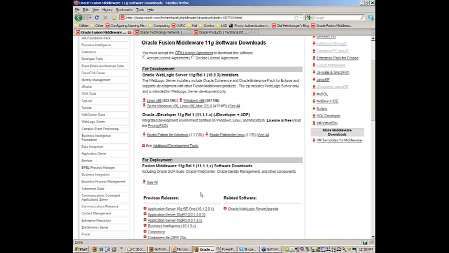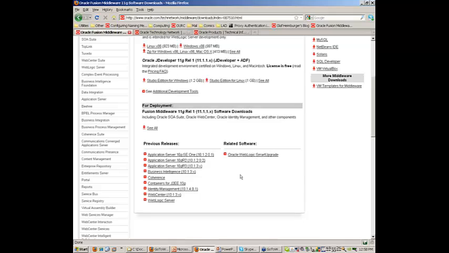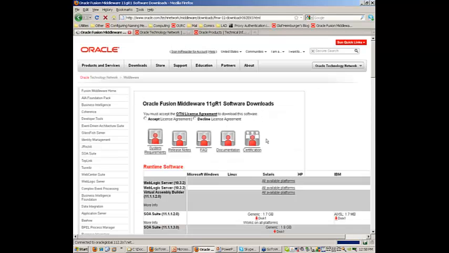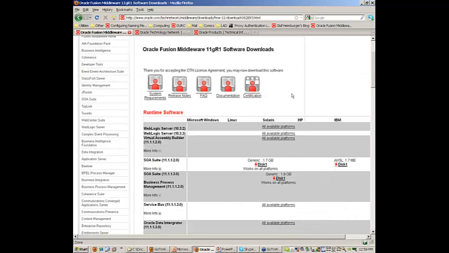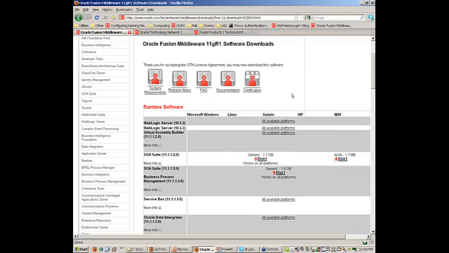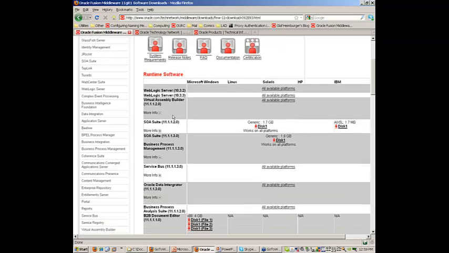But you also have for deployment, so for production. Let's take a look specifically at the deployment or production environment. Notice that I'm going to accept the license agreement. Makes things easier. What we have is the WebLogic server download, a variety of tools downloaded. But let's say you wanted to have the SOA suite. Go down to the SOA suite, expand the more info.